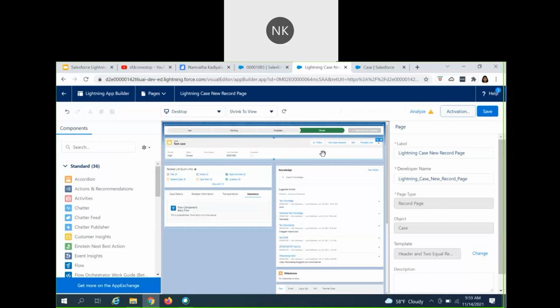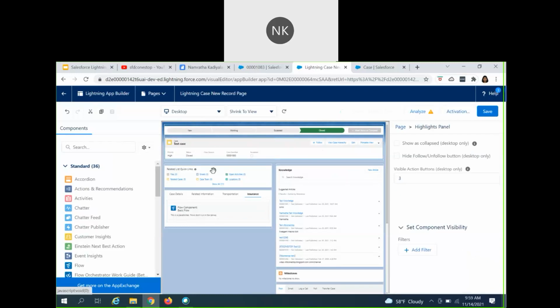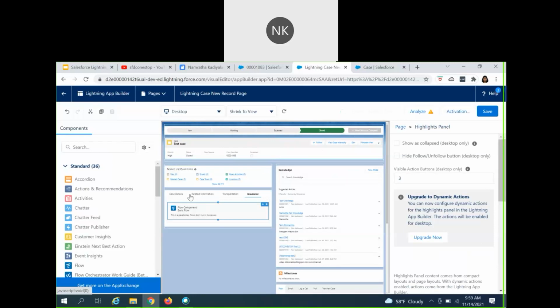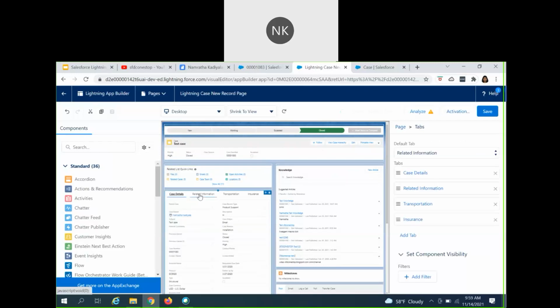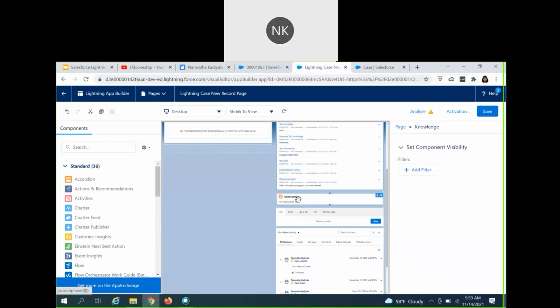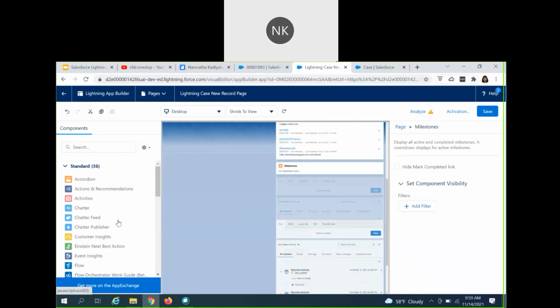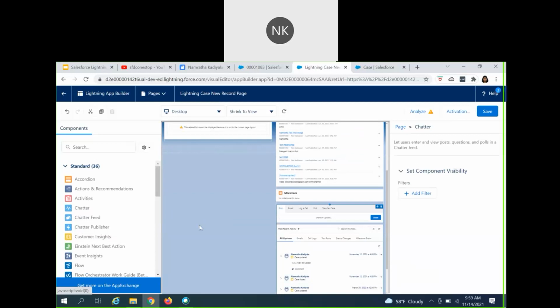So we have made modifications or enhancements to our Lightning case record page. Let us review. We have added the highlights panel. We have made use of the path. A lot of quick links we have used. Related record, related list we have made use of. Knowledge, articles, milestones, chatter components. If you would want, you can add a lot of different components as well.